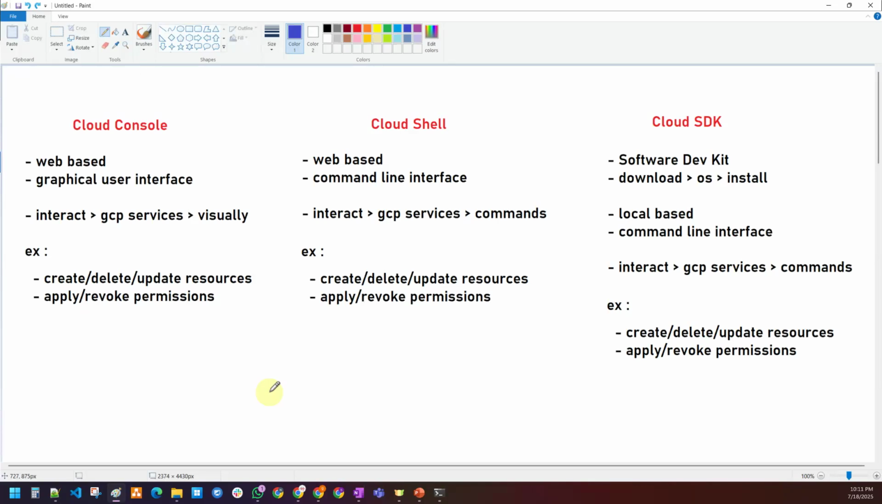Maybe by the end of the course, you'll get to know that Cloud Shell is not just a command line interface. It's actually a virtual machine. It is a Linux virtual machine. You'll get to know more things about it while we are working on the separate sessions.